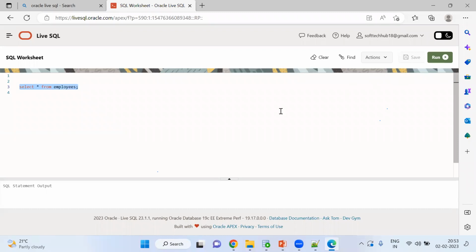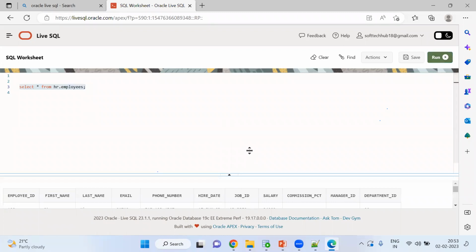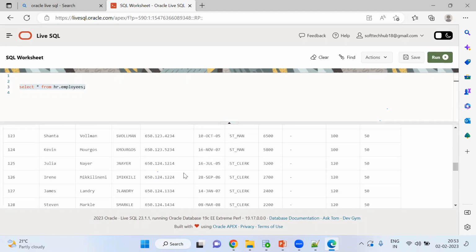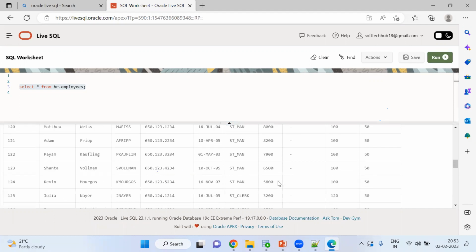Where is this execute one? So, table or view does not exist. So you have to add schema name. HR.employees, guys. This table belongs to HR schema. If you see here, can you see employee 100, Stephen King and all? So all these records are there. Okay, so like this you can do practice.